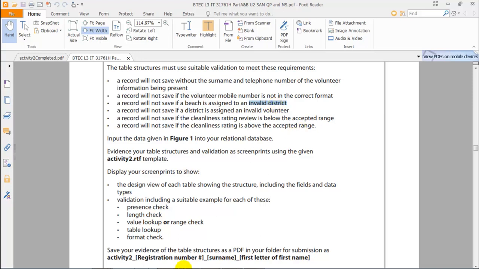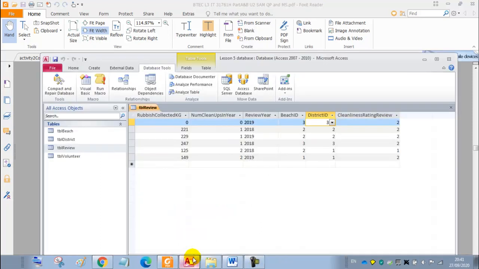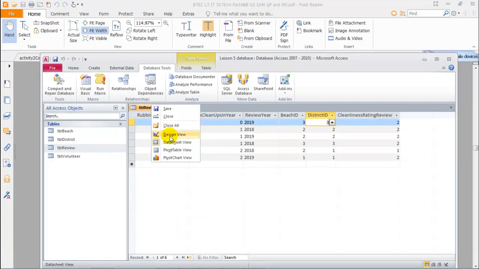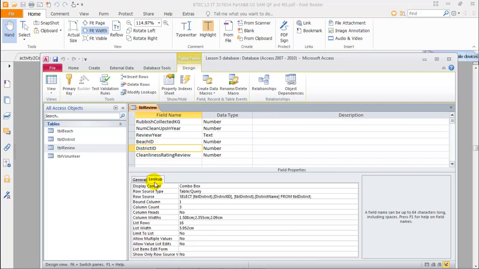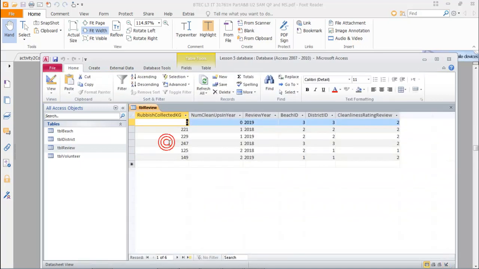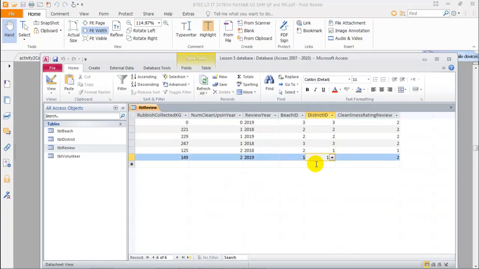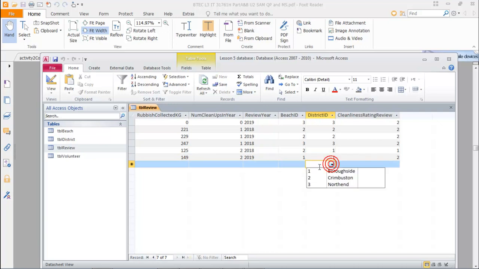Now there is something else that you have to remember, a little niche to this. Let's go back to the design view. Let's go back to the district ID and to the lookup. Now it says here limit to list, and it says no. Now that spoils everything, because we can go to the datasheet view, and although we have districts, let's say on a new record here, although we have districts 1, 2 and 3, we can type 4 or 5. And it accepts it.